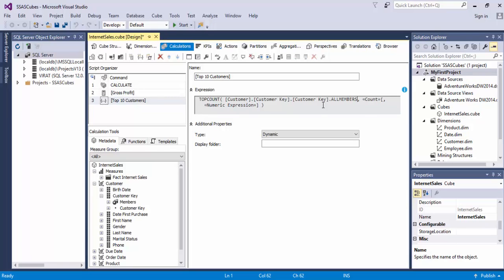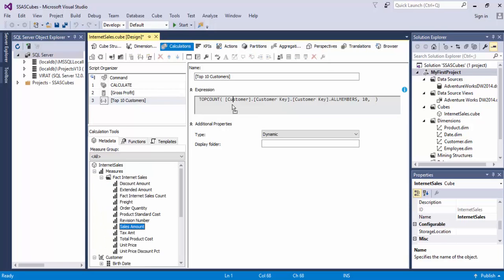Yep, all members. And the count will be top 10, because I'm considering the top 10 records. Done. And the numeric expression is nothing but the measure we want to use. My measure will be Measures.Sales Amount. This will be my measure. I'll drag and drop Measures.Sales Amount.